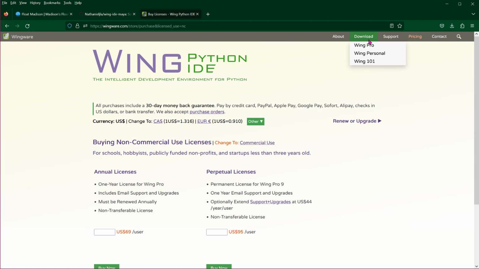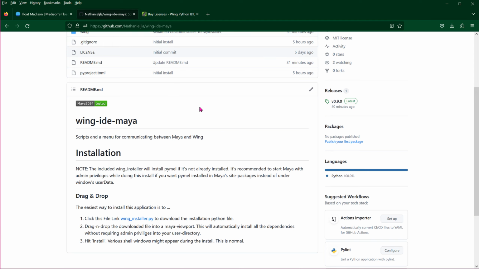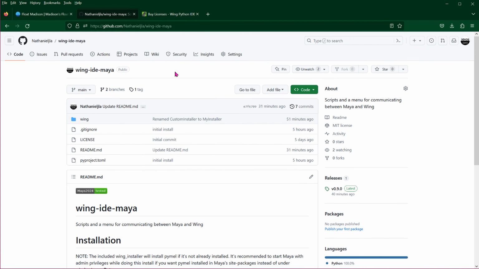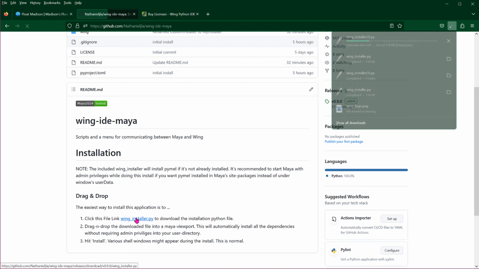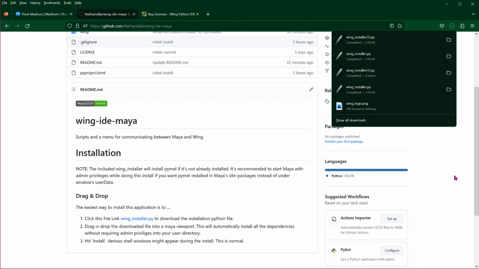So choose whatever version of Wing you think you want to use, be it the personal or the pro version, and then go ahead and get that downloaded and installed. From there, we also need to go to GitHub, and I have a link to this down below, but we want to go to the wing-ide-maya GitHub repository. From there, we're going to just scroll down and click on the wing installer.py file. It's going to download that file.